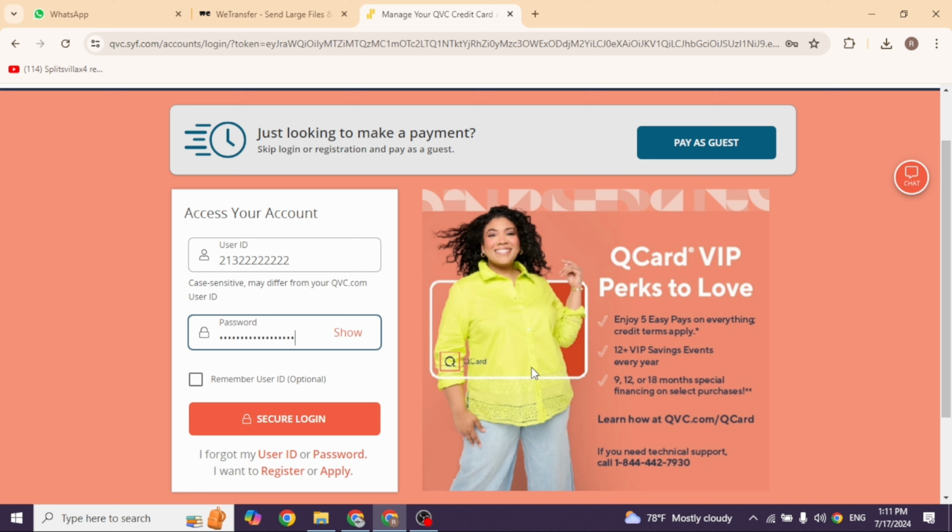Likewise, if you haven't registered for your account yet, click on the option of Register or Apply and go through the process. Well, this way you can easily log into your QVC Credit Card account online.